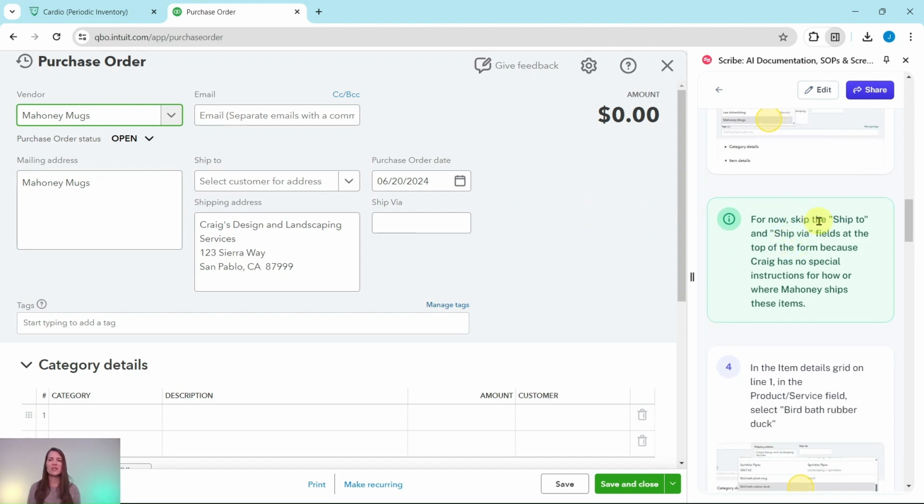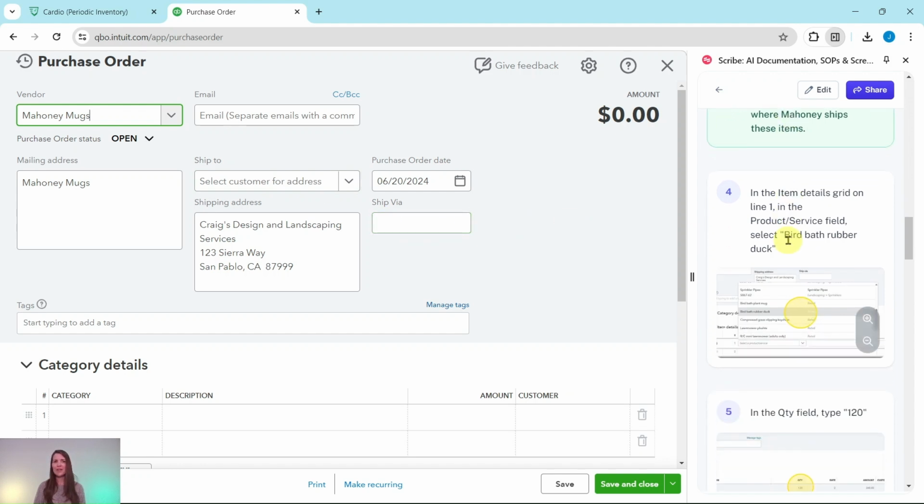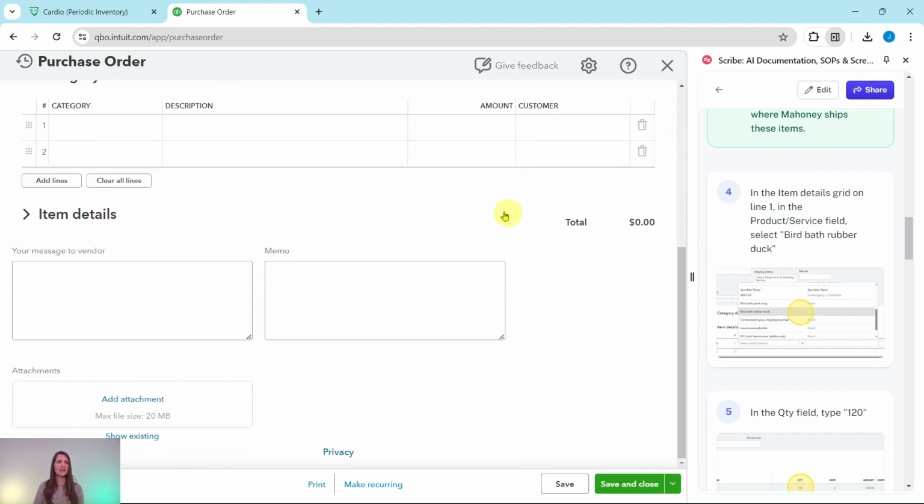For now, we're going to skip the ship to and ship via fields at the top of the form because Craig has no special instructions for how or where Mahoney ships these items. So that's right here and here. So let's go ahead and fill out this. In the item details grid on the first line in the product service field, we want to select bird, bath, rubber duck. Now let's scroll down here.